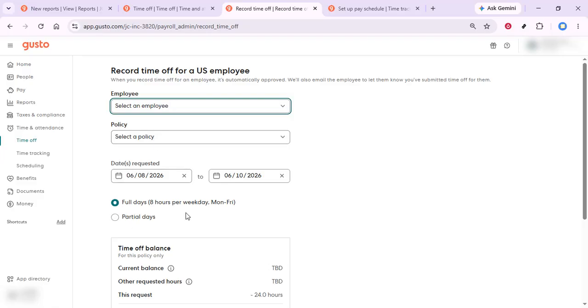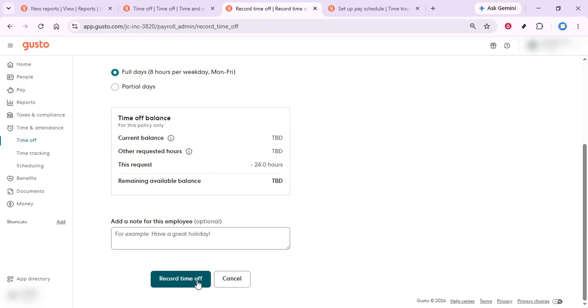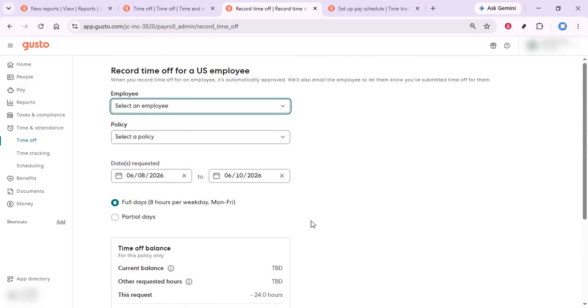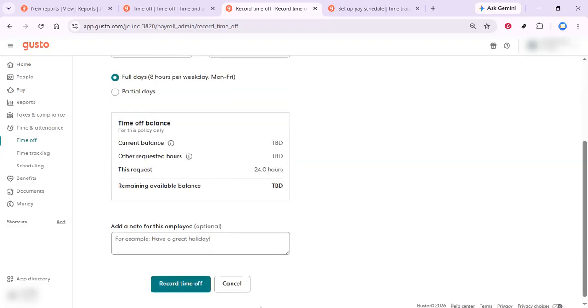Finally, with everything filled out, the last step is to click Record Time Off. This will submit your request, and depending on your company's setup, it might go to your manager or HR for approval. Once submitted, you can generally expect a confirmation or notification regarding the status of your request.